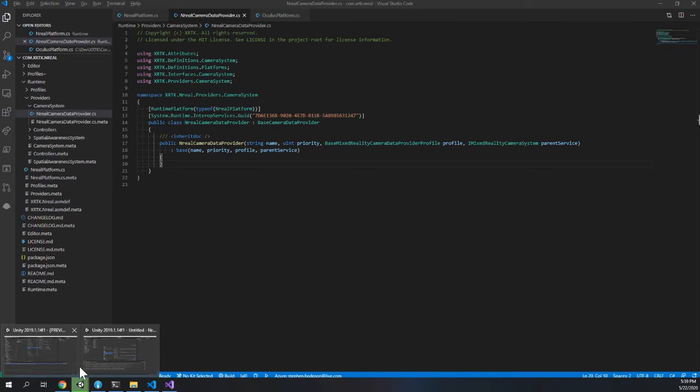So for the Nreal camera data provider specifically, I know for sure we're going to want to override whether or not the camera is opaque. Oh man, every time I type it's just going to be slow like this. I think I might just do it here. And I know that this is always going to be false, so I'm just going to override this to always be false so that we know we're on a headset with a transparent display.